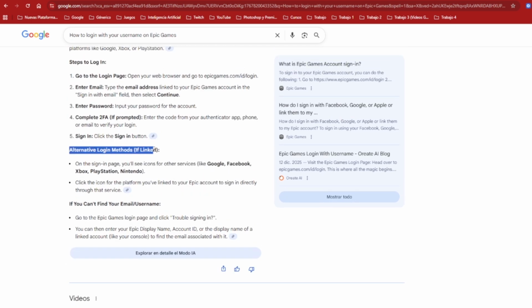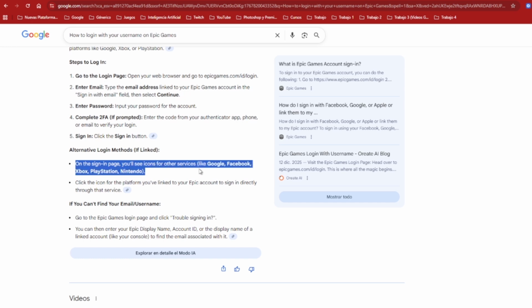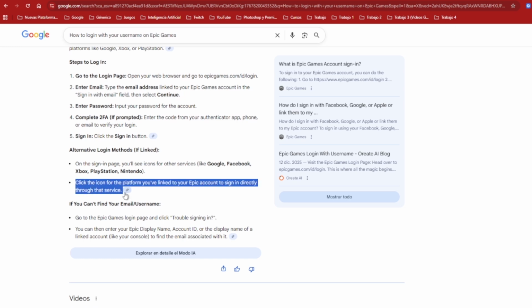We have alternative login methods if linked. On the sign in page, you will see icons for other services like Google, Facebook, Xbox, PlayStation, or Nintendo. Click the icon for the platform you have linked to your Epic account to sign in directly through that service.